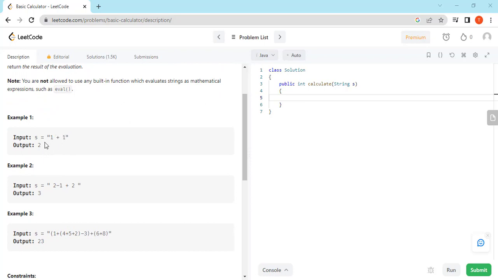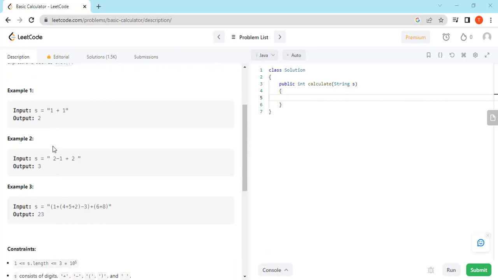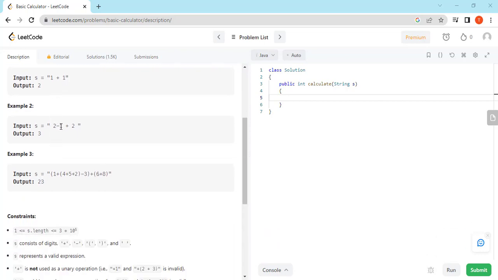So the output is 2. 1 plus 1, I'll get my output value as 2. The next example is 2 minus 1 plus 2. When I evaluate this expression, I'll get my output value as 3, which is nothing but 2 minus 1 is 1, 1 plus 2 is 3.